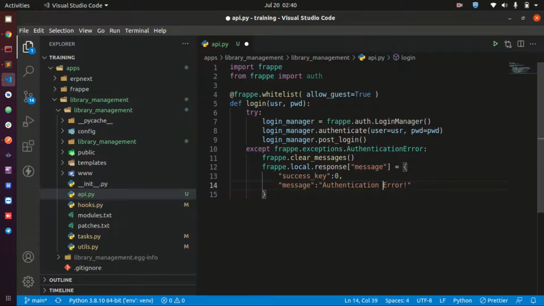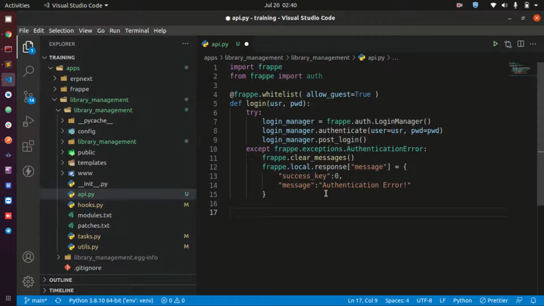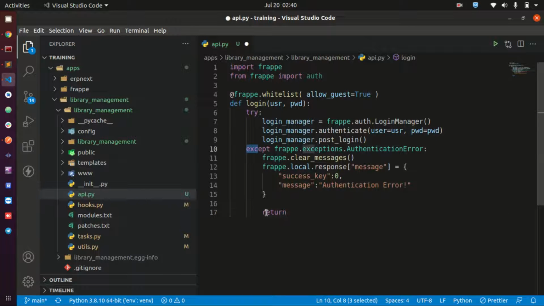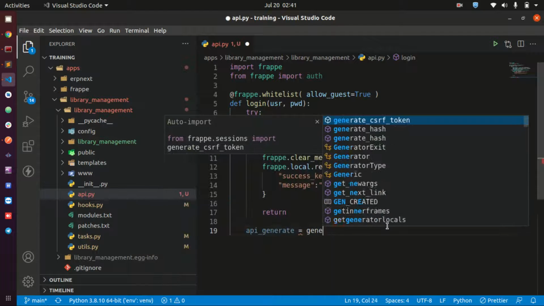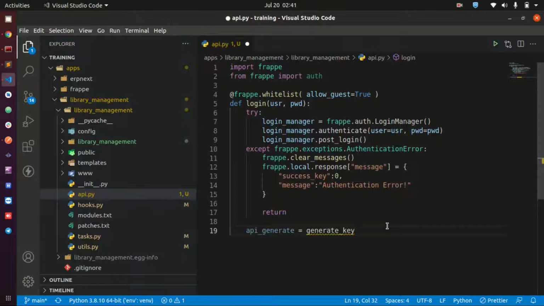Okay, and then after that, the next thing that we are going to be doing here is to return. So you need to return that is in the except. Don't get out of this. Remember, in Python, indentation is key, so this return will be returning this except. And then you can come down here now and say api_generate equals generate_keys. Generate keys is a function that we are going to create, so you can call it anything.